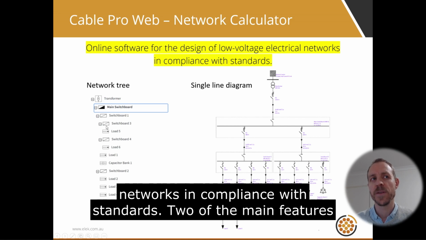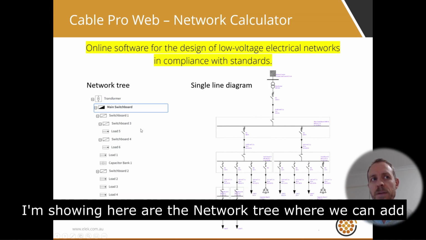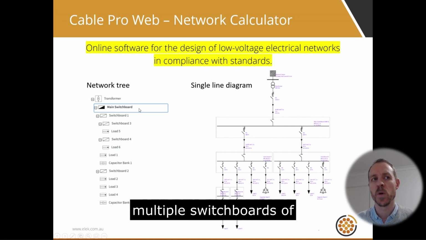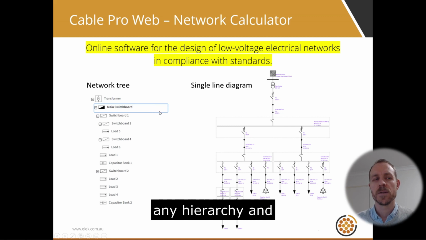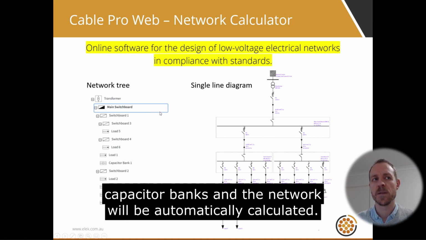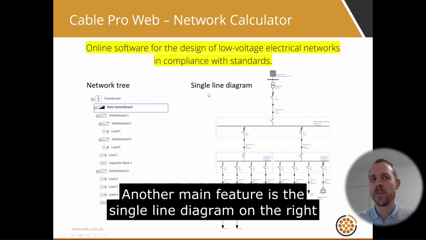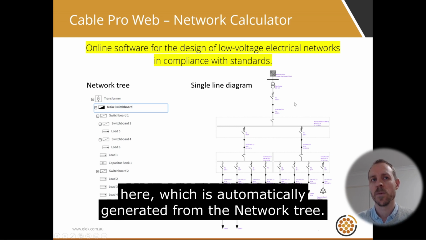Two of the main features I'm showing here are the network tree, where we can add multiple switchboards of any hierarchy and loads, etc., capacitor banks, and the network will be automatically calculated. Another main feature is the single line diagram on the right here, which is automatically generated from the network tree.